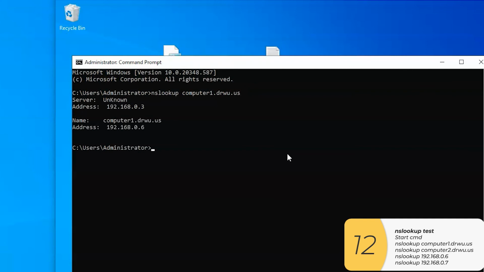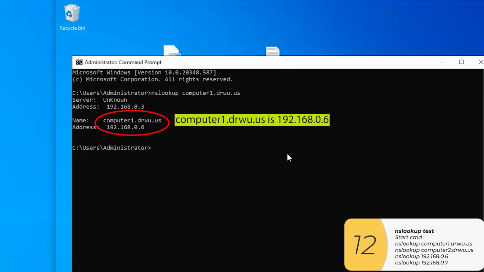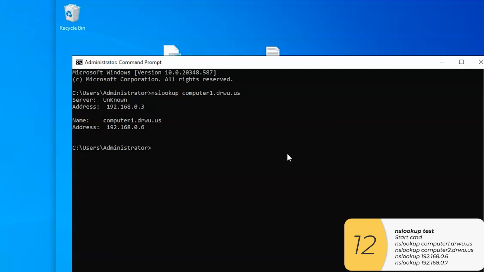So when I run it, it gives me 192.168.0.6, and that's the correct IP address. So here's proof that it works. Right here, if you look at the output, it says here server, it doesn't know the name, but it's asking 192.168.0.3. That's the server that we set up. And the result it gets back is that computer1.drwoo.us is 192.168.0.6. So that's correct, and that means we've done a good job.